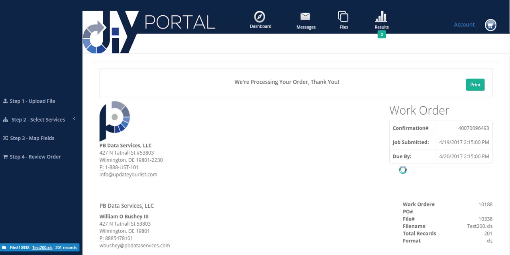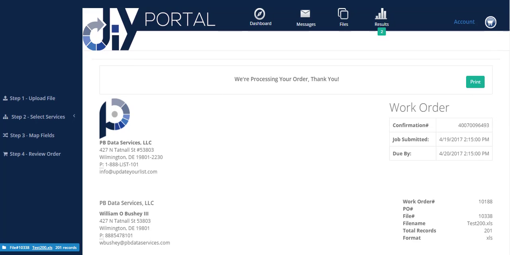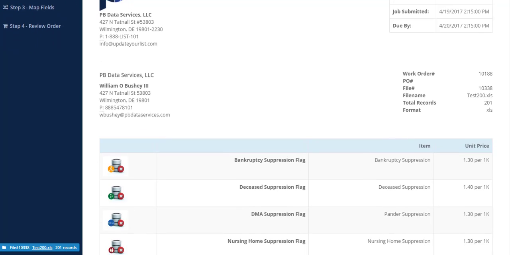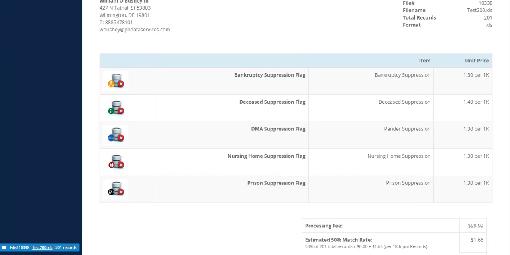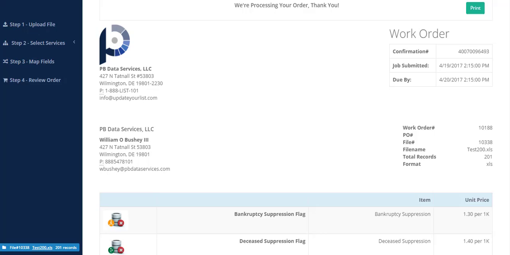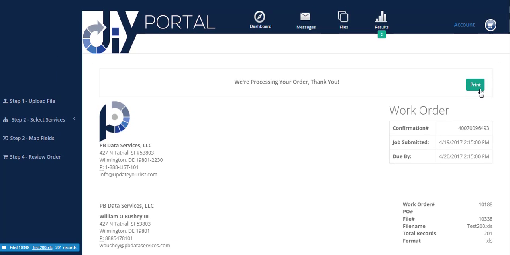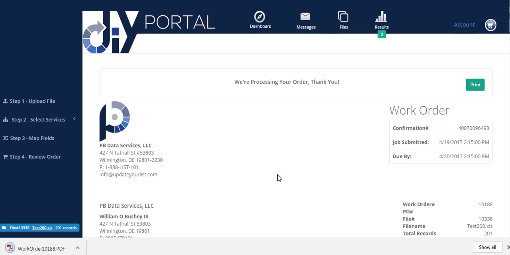Congratulations! You've created a work order and submitted your file to our processing queue. Feel free to click the Print button to download a PDF version of your work order.